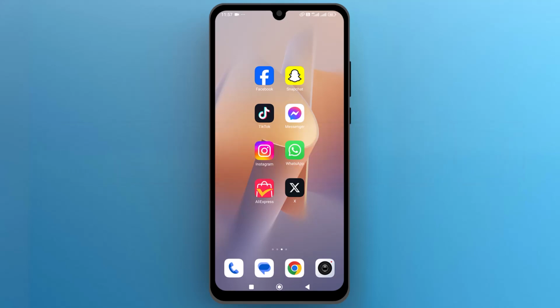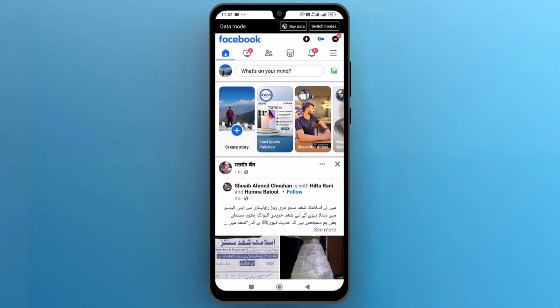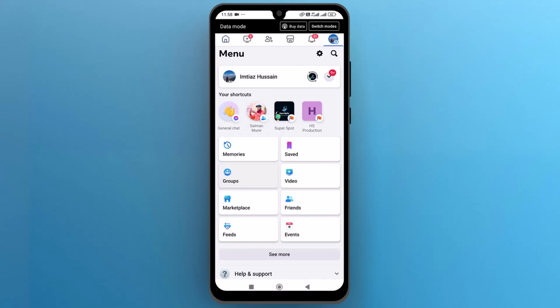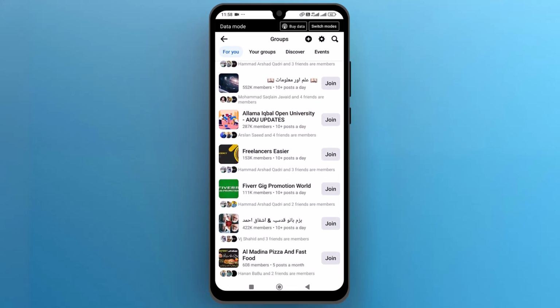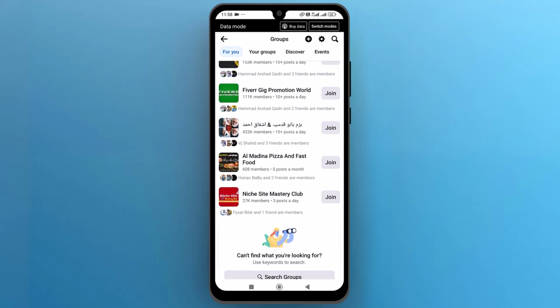First of all, let's navigate to the Facebook app on your phone and tap on its icon to open it. Once the app opens up, go to the profile page by tapping on your profile picture at the top right corner. Next, find the groups you are a member of and then tap to open the groups where you want to make an anonymous post.